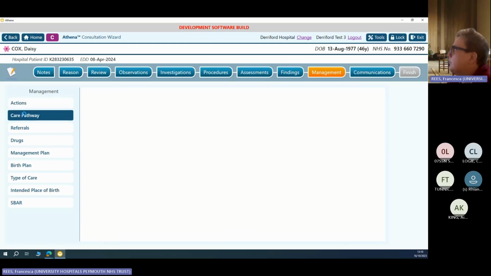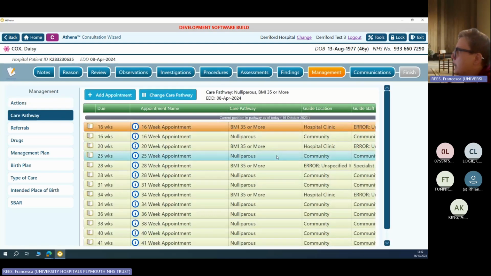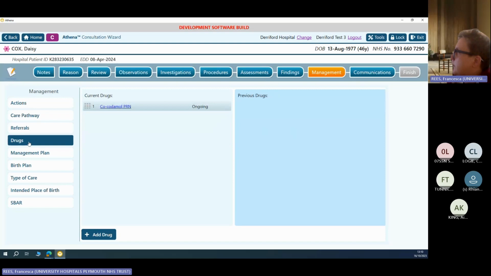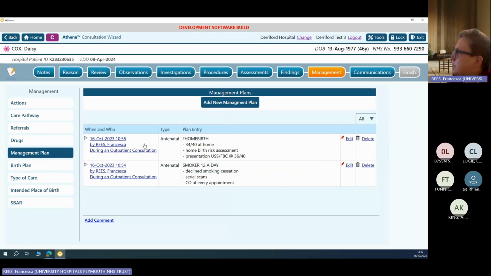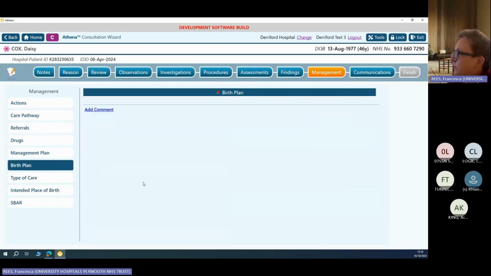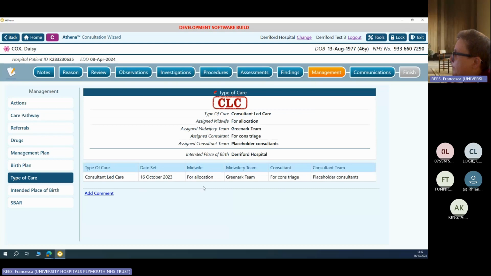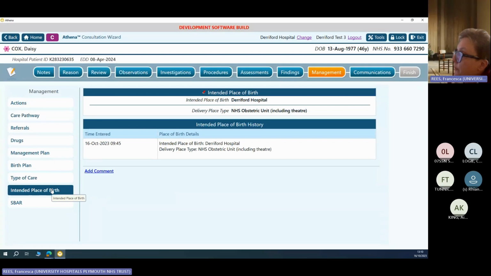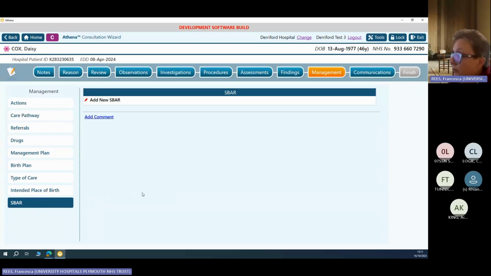All right. So there's all your actions that you can look at. You can review and change the care pathway that she's on. You can look at her referrals. The one to the VBAC team's been put in, but it's not completed, but the one to diabetes has been. You can update any drugs she's taken. You can update the management plan. You can update the birth plan. We'll talk about that in a second. The type of care, if you need to change it for any reason. If she's decided she actually wants to have her baby at Exeter, you can add it there. And there is an opportunity for an S-bar if you wanted to complete one, if you were sending her anywhere.